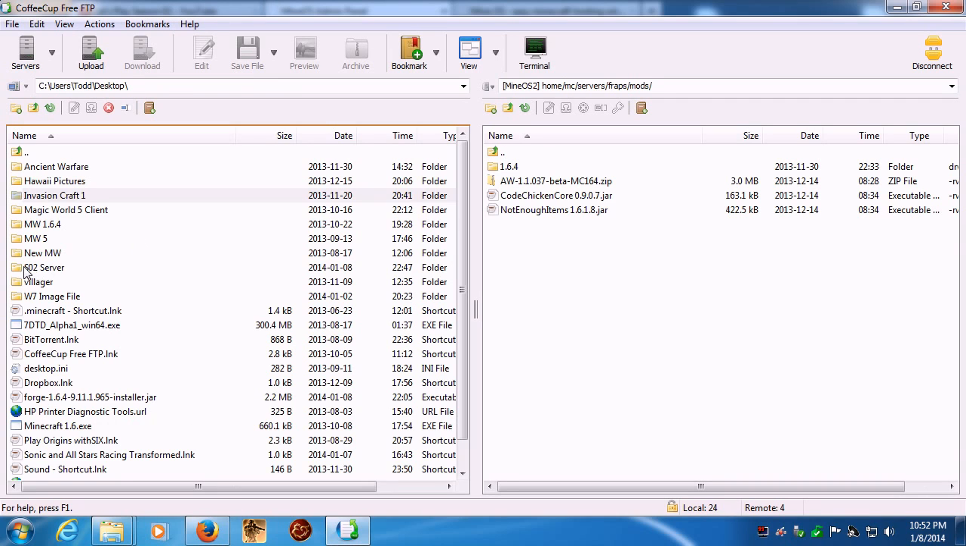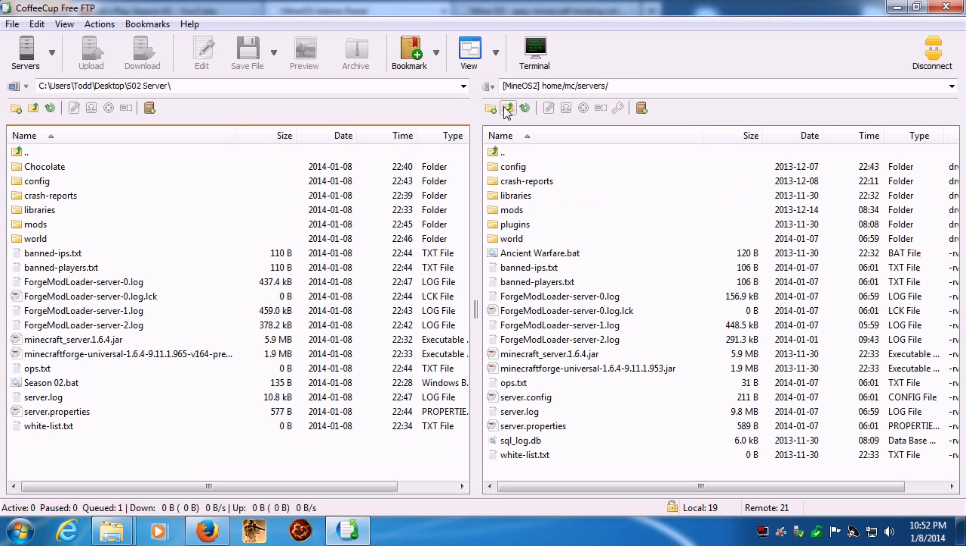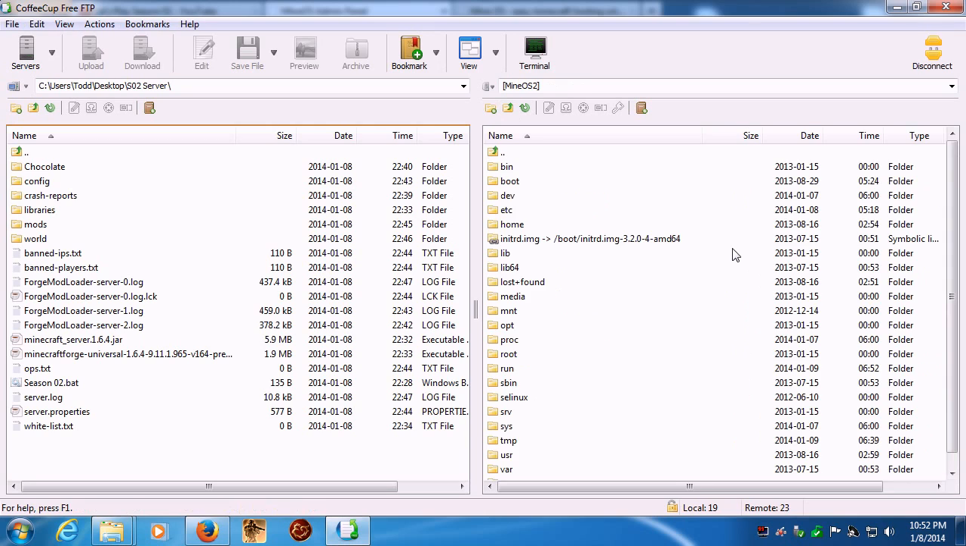Okay, there we go. So we're going to our Season 2 server. This is all the files that we're using, and then this here is on the server. You see it says MineOS2. That's the name of the server for me. Okay, so what we need to do is go into the location where the server files are stored.